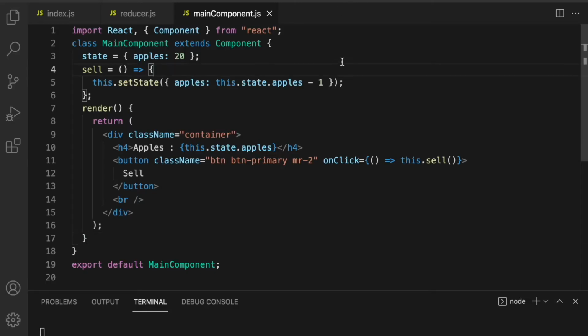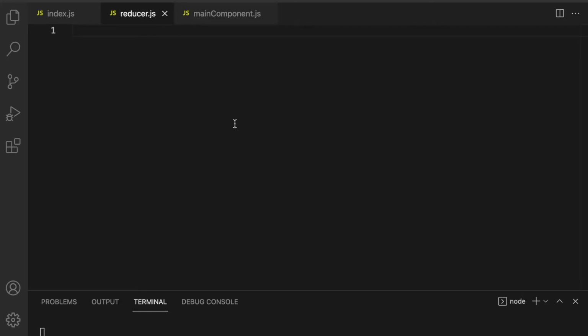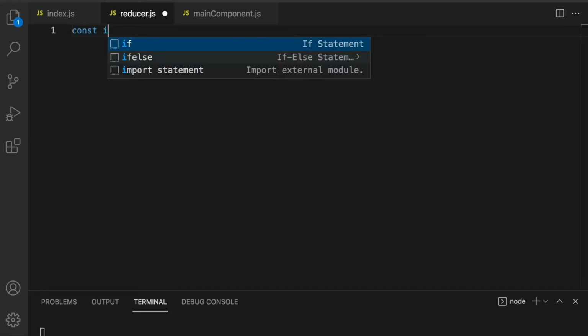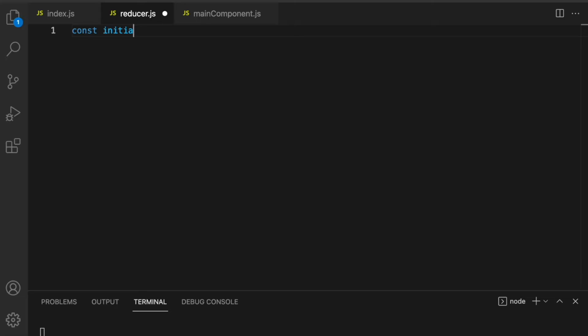Now what do we want to do? Instead of using it through state here, we want to use Redux. So let's start following the steps. What are the steps to it? We will go to the first step. We will design the store. So here we have created a file reducer.js where we will design the store and define our reducer. So let's define what is our store. So initial state is equal to, and like we defined in our apples is 20. So that is our initial state.